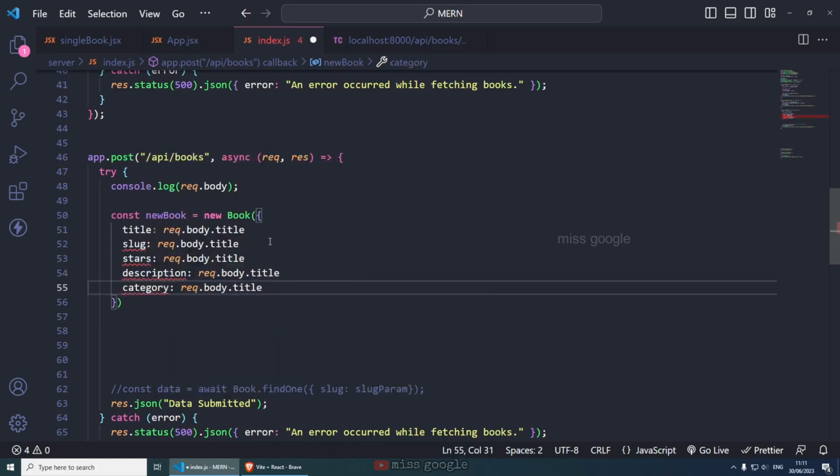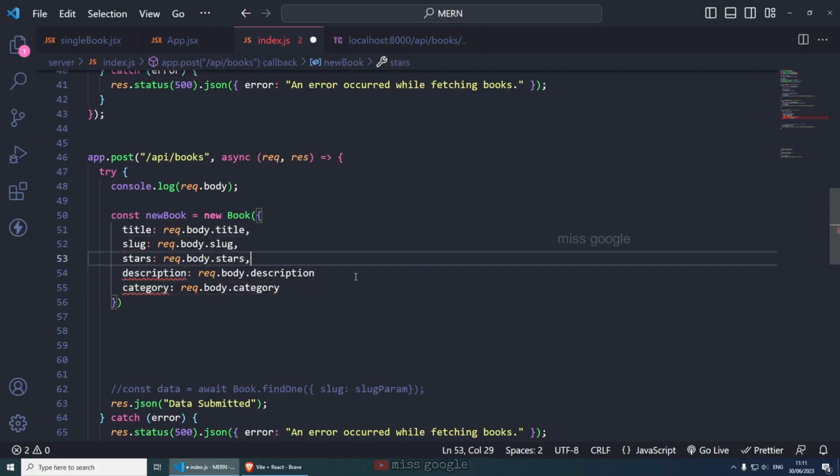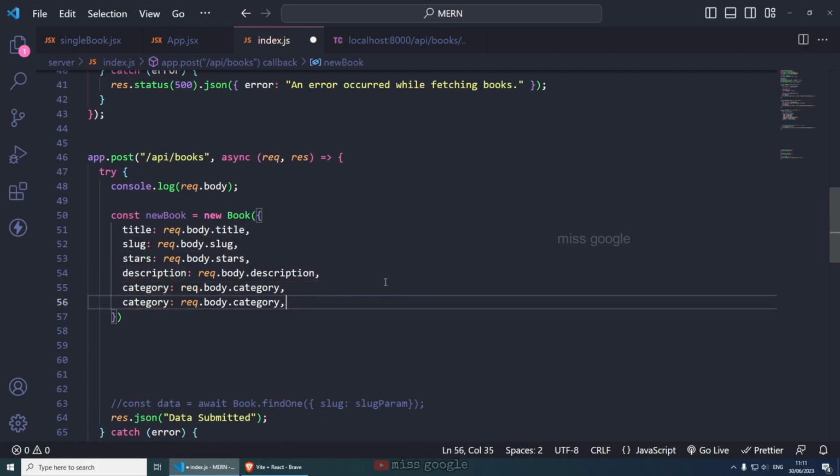And we'll also have, and I need to update them as well, they all need to have a comma after them. And I need to add one more, which is going to be the thumbnail, but we're going to do this later on.